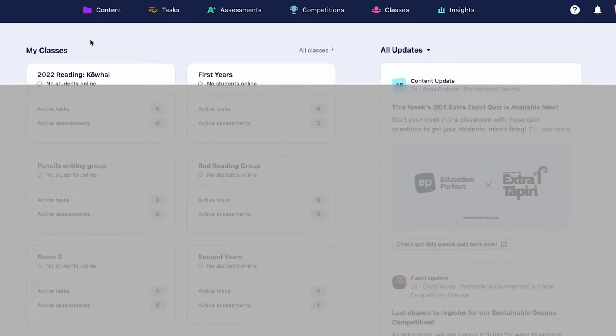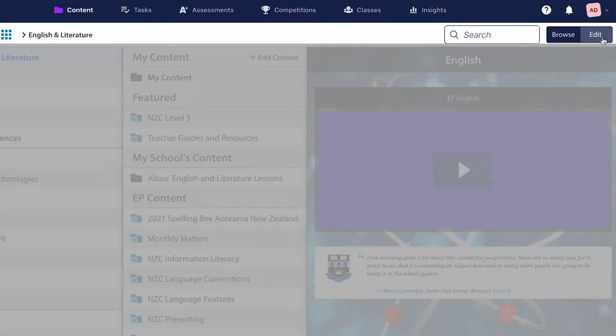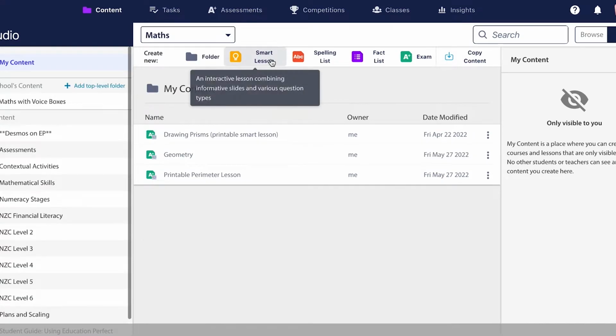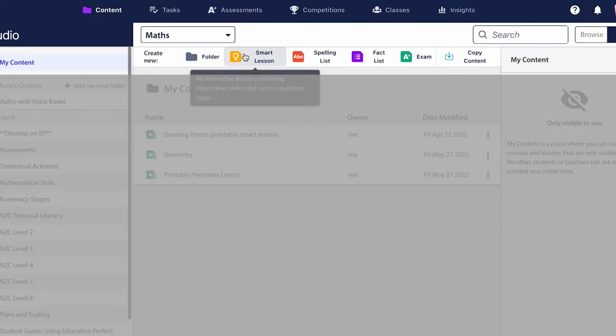Hi, in this video I'm going to show you how to create smart lessons via our EP Studio. From your dashboard, navigate to the Content tab and select Edit Mode. Ensure that the subject at the top is the one that you want to be working in. At the top here, you will see the types of content that you can create using our studio.